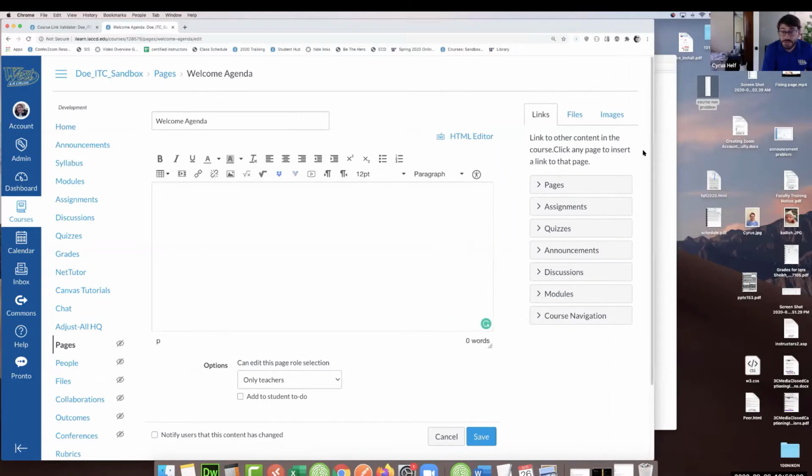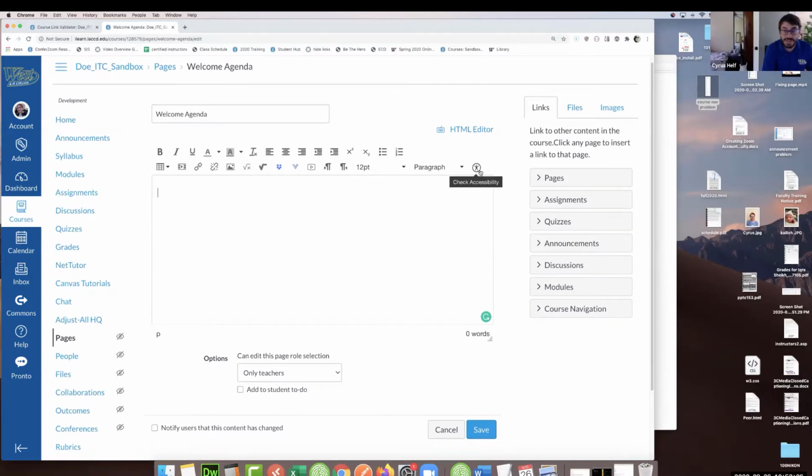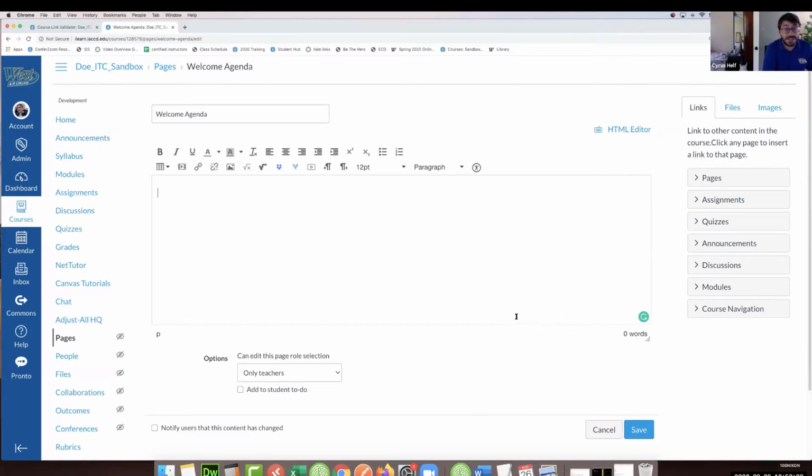The good news is when you switch to the new rich content editor, this little check accessibility is always visible, and it's at the bottom of your box here. So you can get in the habit of composing your content and then clicking that because it's in the bottom right corner, and then clicking save. Or even if you don't click save, you might get rescued.